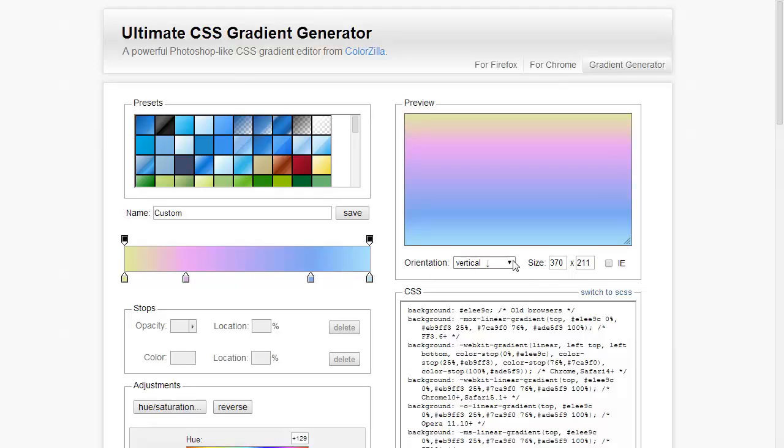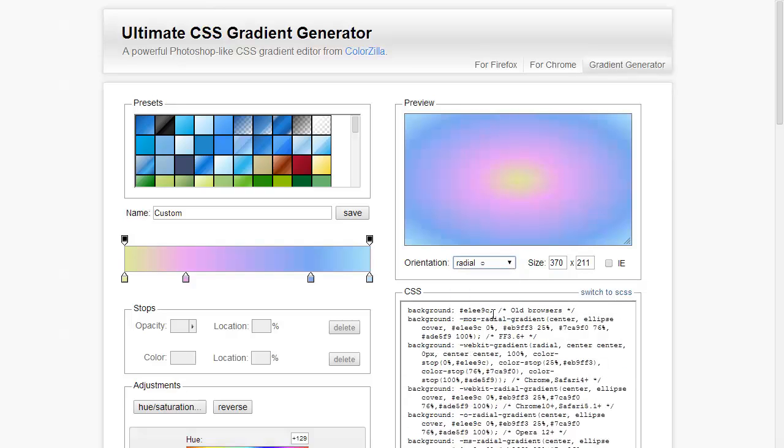The other thing that this version of the Ultimate CSS Gradient Generator allows you to do is create different types of gradients. You can go horizontal, vertical, and the two diagonals, plus radial.